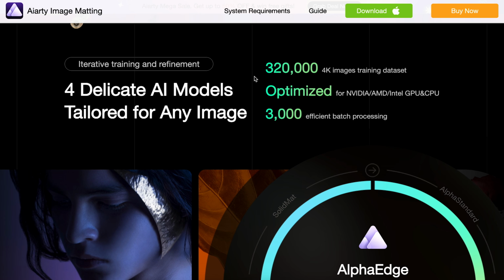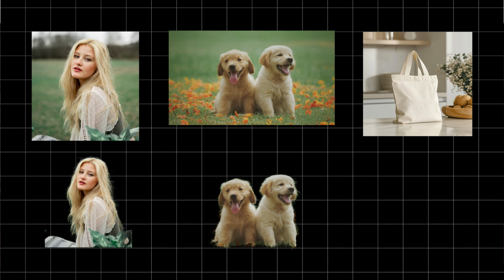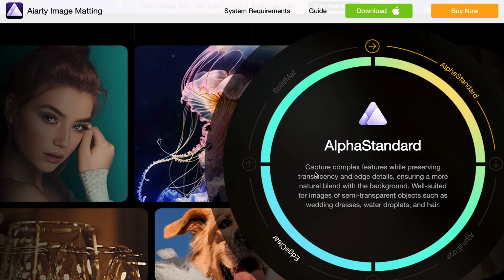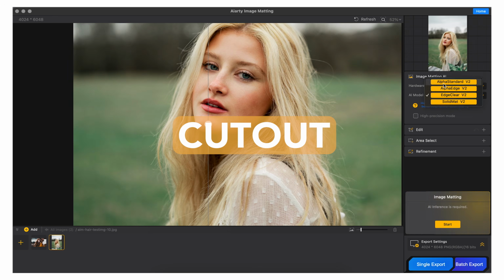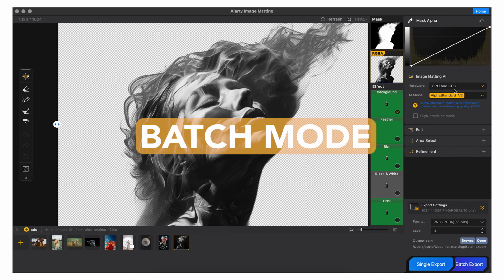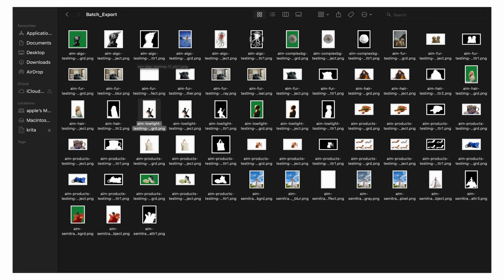I have been testing Aiarty Image Matting for a few days with pictures of people, pets, or product shots. And here's what I really liked. It's very accurate around hair and fur cutouts. It gives you fast offline processing. Batch mode saves lots of time. And lastly, background replacement is super easy.